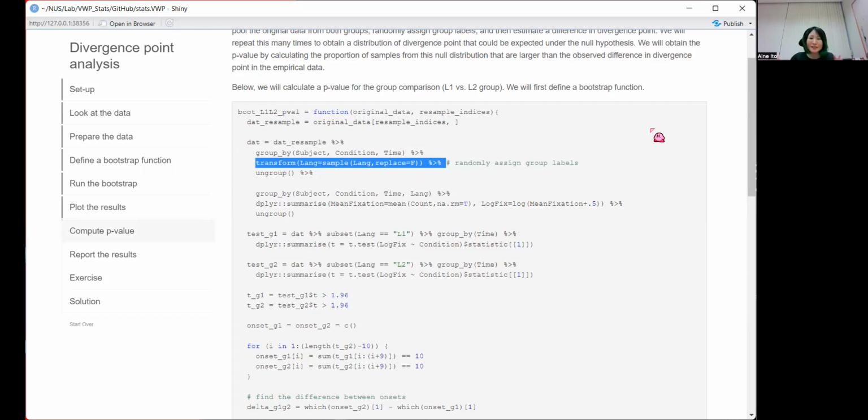If you randomly shuffle that many times, you will get the null distribution, because the conditions are randomly shuffled. It's not respecting the original group assignment anymore. So we randomly assign the group levels here to get the null distribution. And again, we do that many times so that the distribution will be closer to the null distribution.